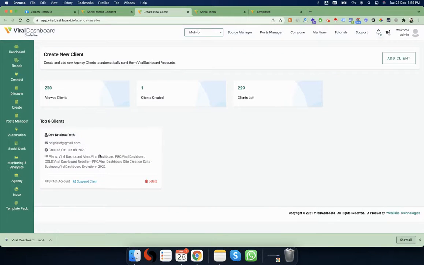And if some client is not paying you, or if some client is spamming, okay, you can also suspend your client, and you can even delete the client. Okay, so that's how the agency will work.